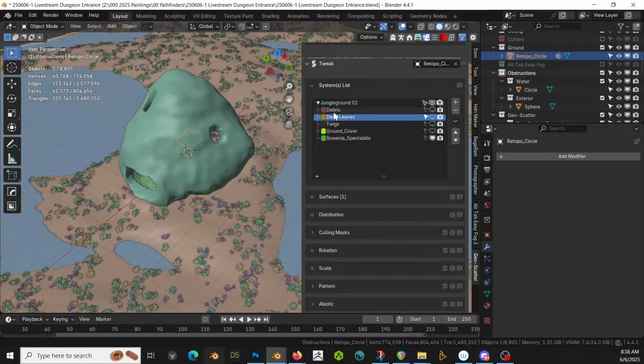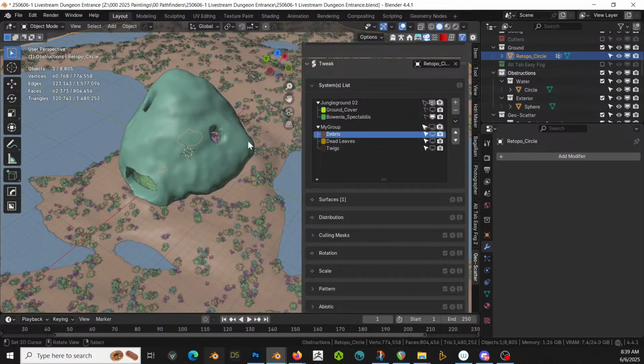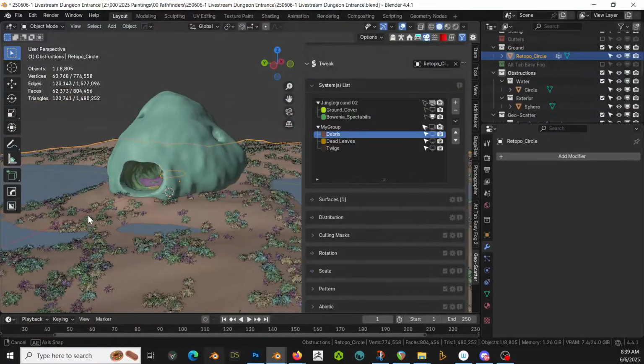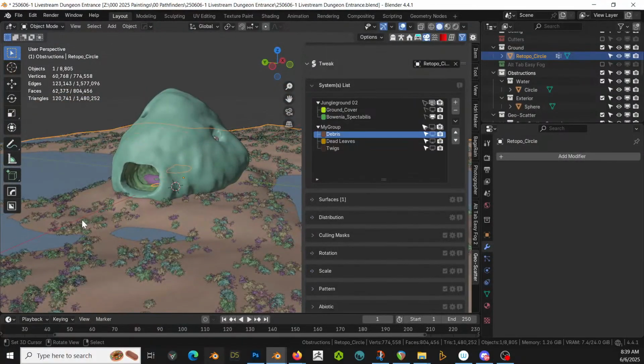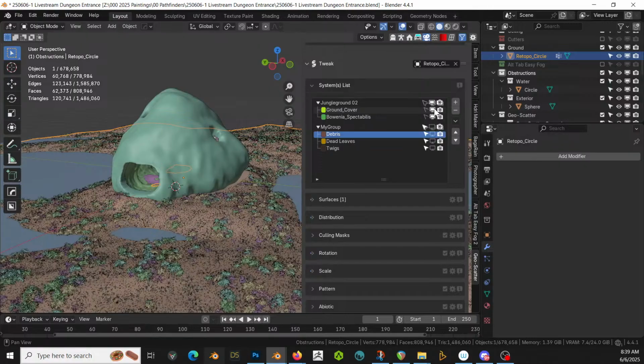Dead leaves and debris and twigs. I actually only want this for ground cover. These three, I'm going to move to a new group so they don't have that upward obstruction. Because you could have that stuff underwater here. This water's not deep. That's cool. Just the plant life is on top. Good deal. That might be enough.